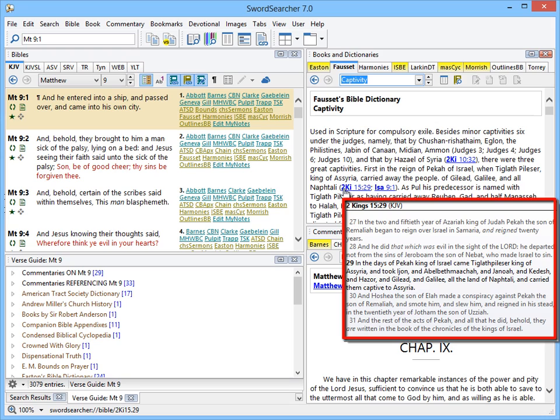Also, when I pass the mouse pointer over a verse link like this one, the pop-up shows the verse in context with a few verses before and after visible. Clicking a link would set the Bible panel to the link verse.